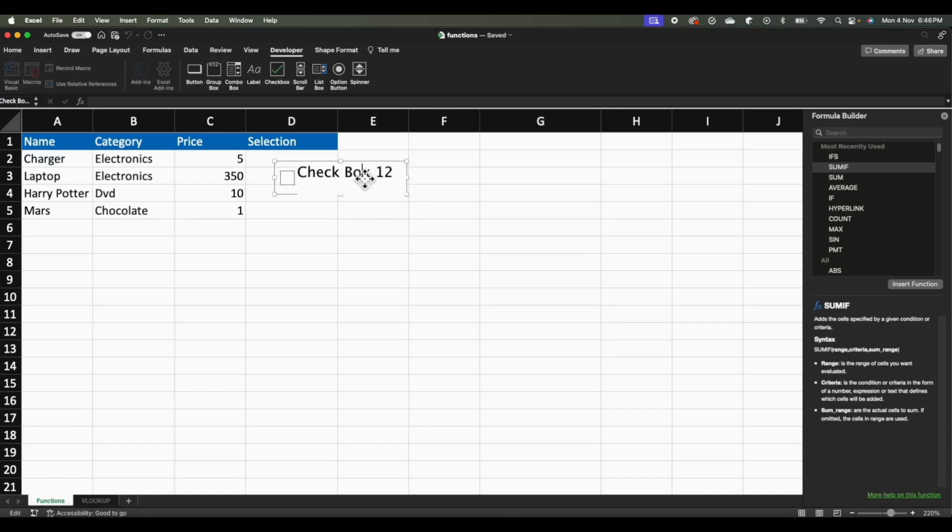So by default, the checkbox will have some default text. You can delete it. And to move the checkbox, you need to use the control key. So control and then click. Now you can resize the checkbox and move it wherever you want.